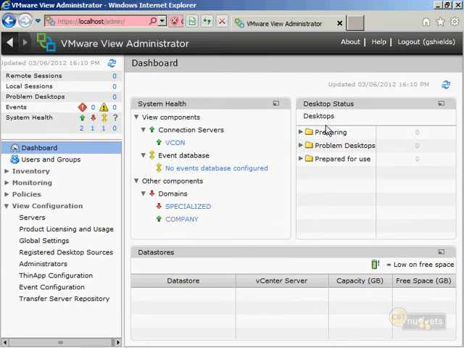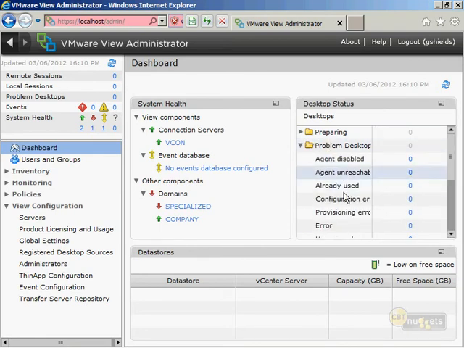Over on the right, I have the desktop status. How are my desktops? Are they prepared, provisioned? Are there problems? Is there some sort of issue going on? Are they actively in the preparation state? And then down on the bottom, some data stores, which we don't have any data yet because we haven't connected up to vCenter server yet.